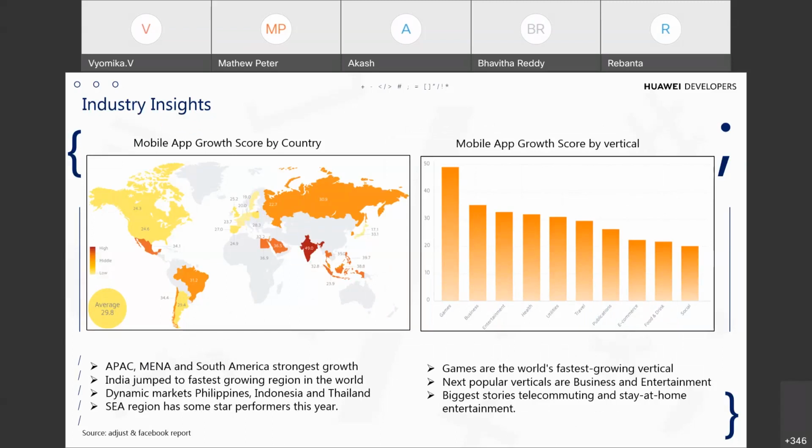So for mobile app growth, we have a report from Adjust and Facebook that APAC, MENA, and South America are the strongest growth regions. India jumped to the fastest growing region in the world. Indian developers develop or publish applications not only for India, but also for the world globally. And that's where we are able to expose our innovation and app development skills all over the world.